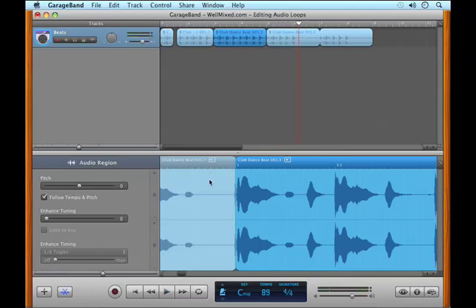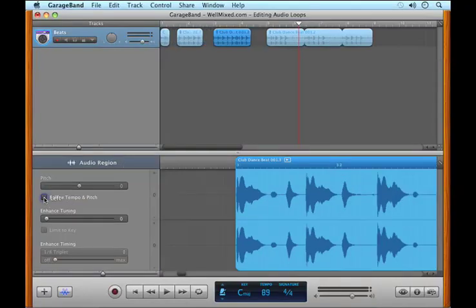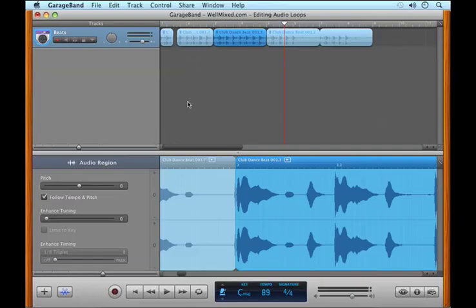And that's always going to be the case unless I have the follow tempo and pitch box unchecked, in which case there may be a gap. So you can see that you will typically want that box checked.